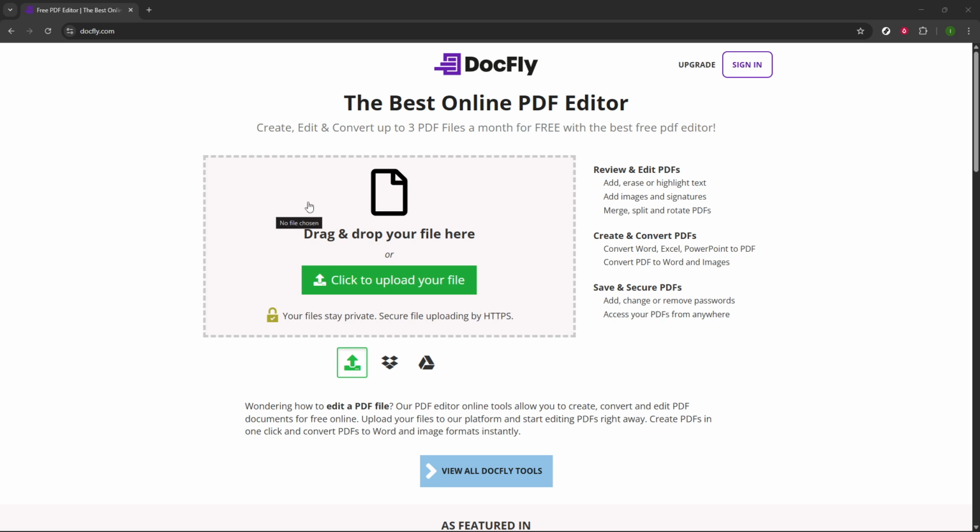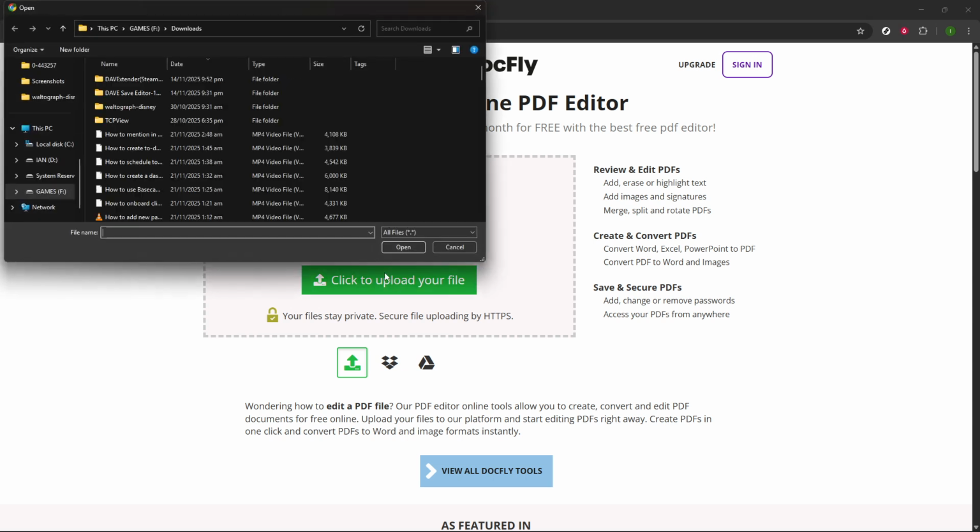Start by opening your web browser and going to the DocFly website. The homepage is simple and focused on PDFs, so you should see an option to upload your file right away. Click the button that says Upload Your File.